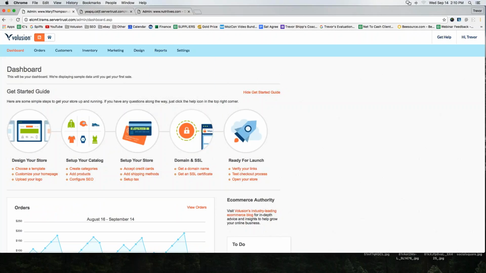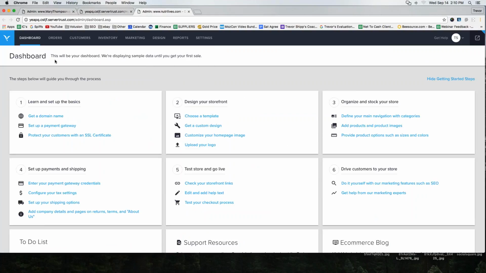It's actually not all that different. It just looks a little bit different. All the functionality is still basically the same. You'll notice you've got orders, customers, inventory, marketing, design, report, settings up here at the top. Well, you'll also notice on this one: orders, customers, inventory, marketing, design, report, settings, and then all the submenus underneath that are listed as well. So there's really no difference at all.